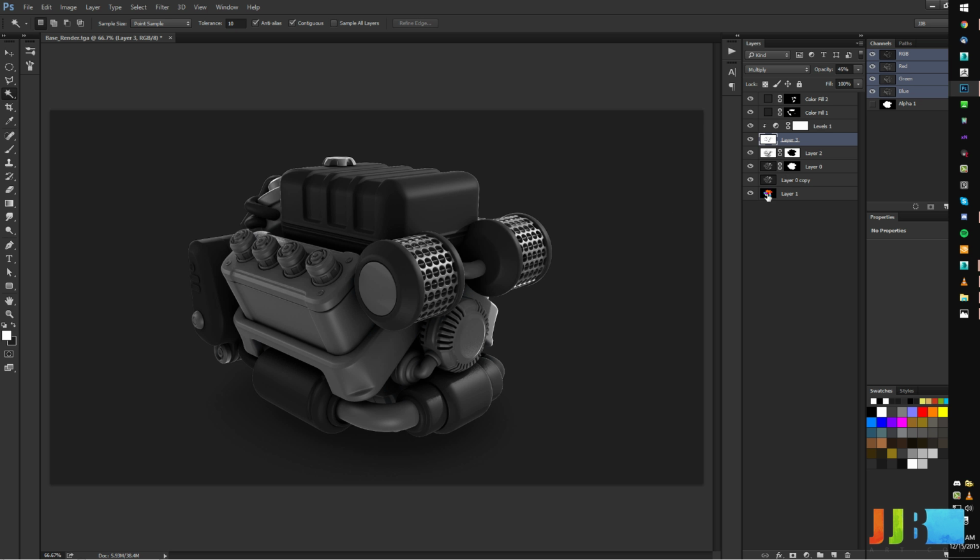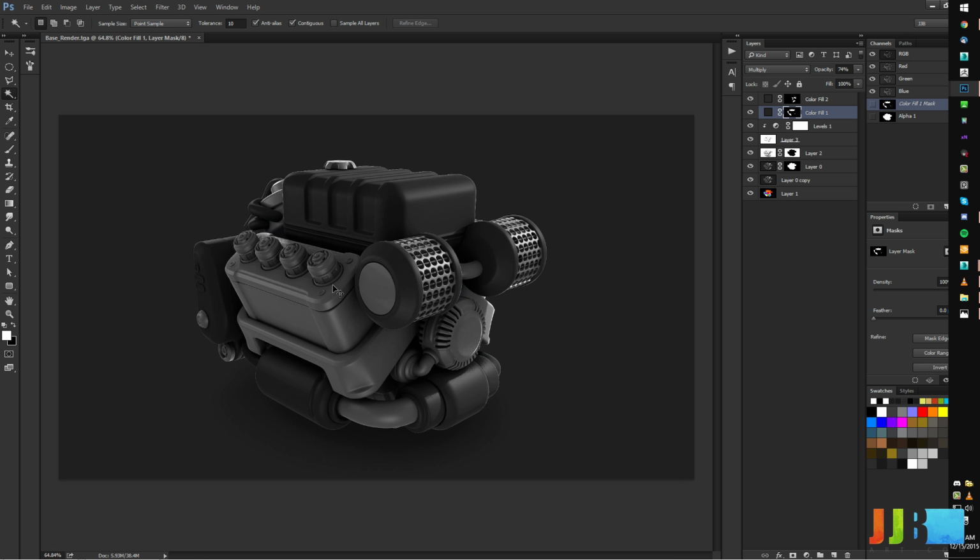Actually, I'm gonna color one, just a couple last things here. I feel like that needs to be, I'm not liking that either. It's not bad.